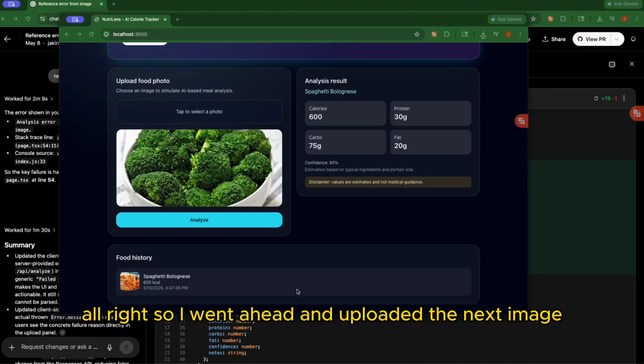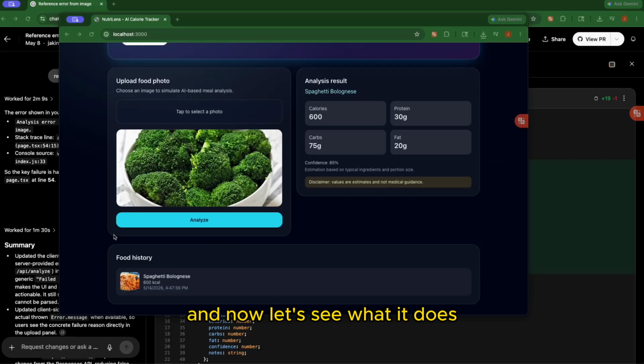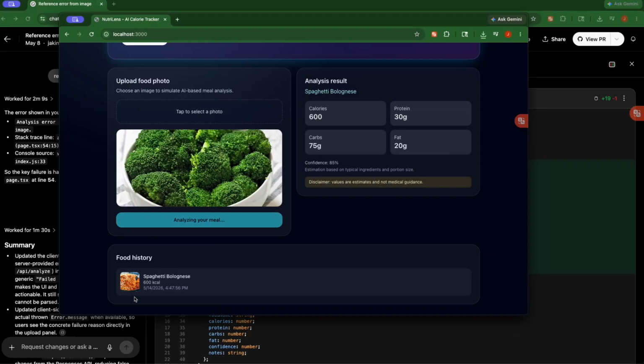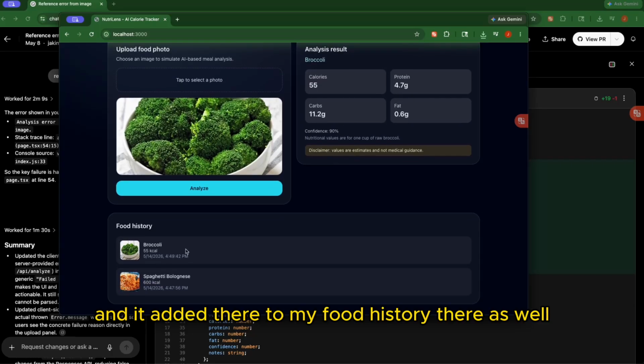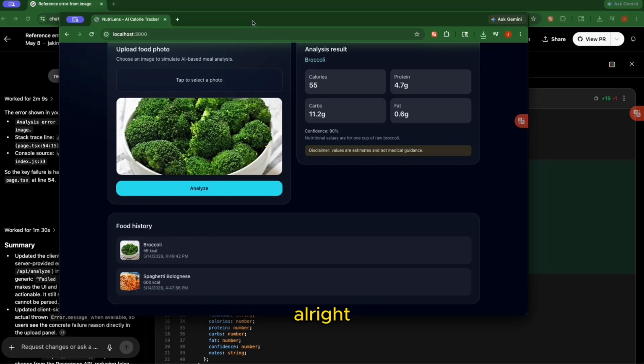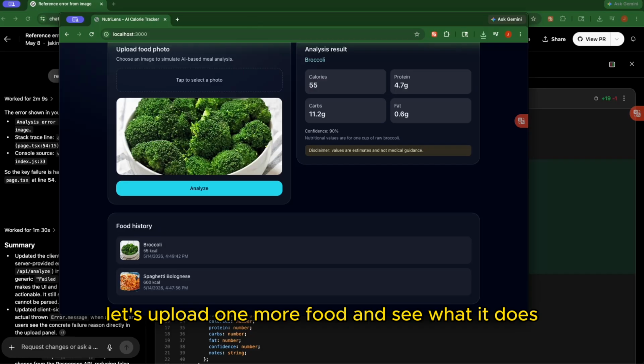Alright, so I went ahead and uploaded the next image, and now let's see what it does. Okay, so we have broccoli, 55 calories, 4.7g protein, 11.2g carbs, 0.6g fat, and it added that to my food history as well. All right, let's upload one more food and see what it does.